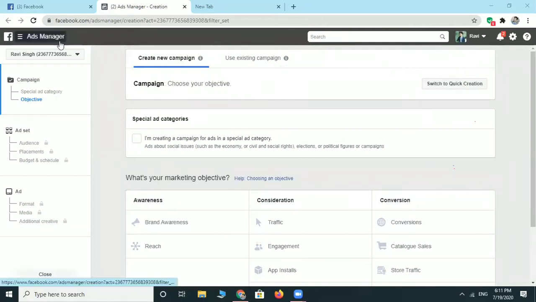Okay. So there are three main objects for creating the ad in ad manager. The process is divided into three steps. You can see on the left side of my desktop: campaign, ad set, and ad. These are the topics we will cover today: what the objective of the ad is, what audience we have to choose, the placement, budget, format, and media, whether we will take a video, a photo, or a slideshow. All these things we will cover in this session.